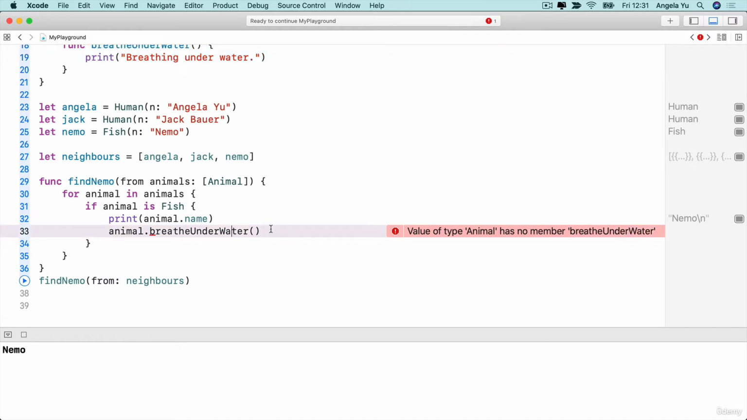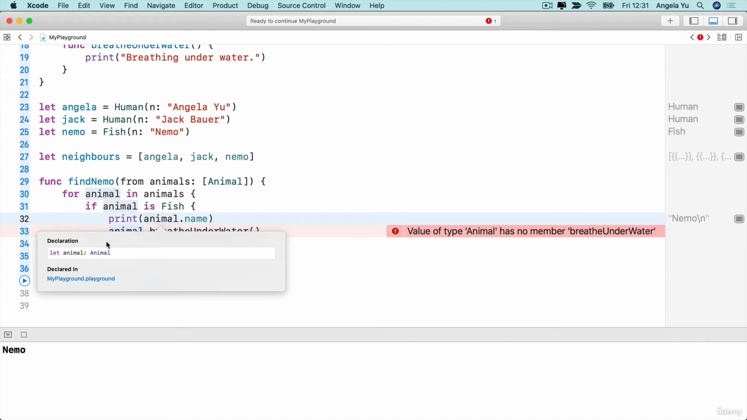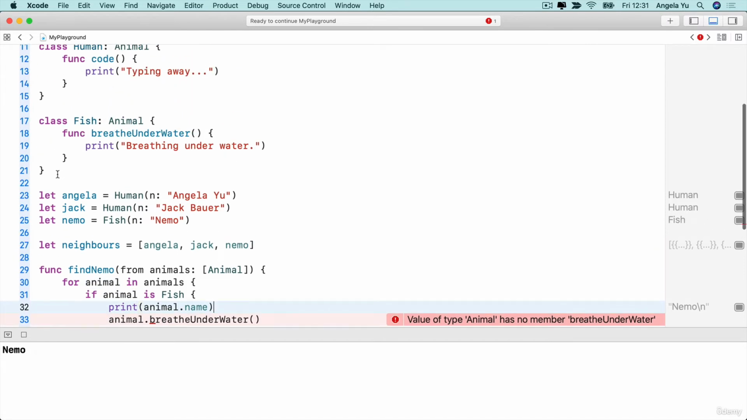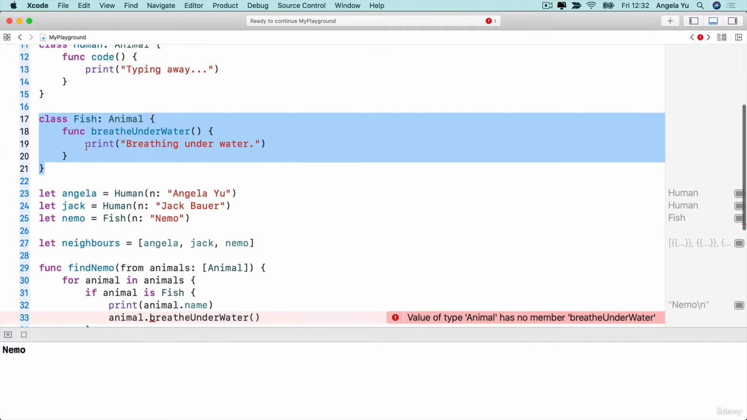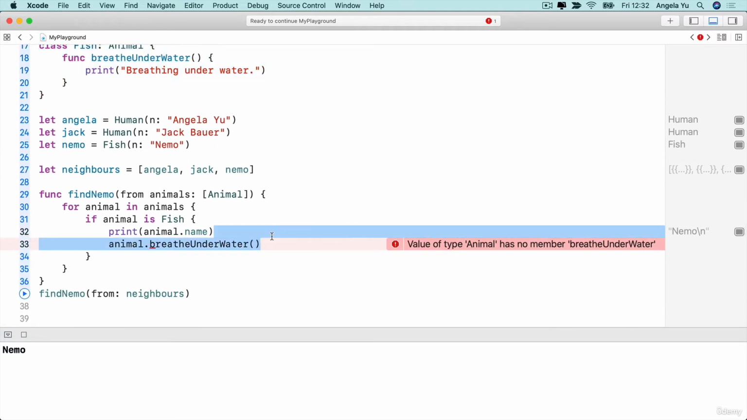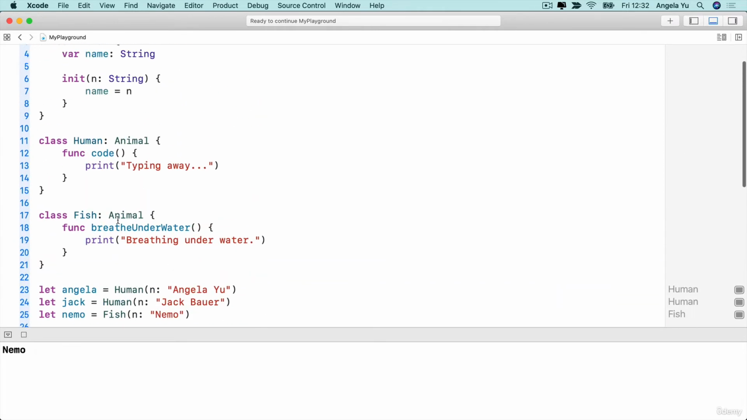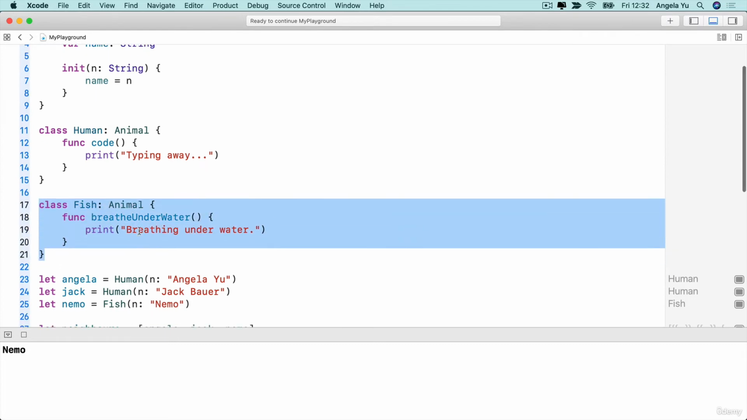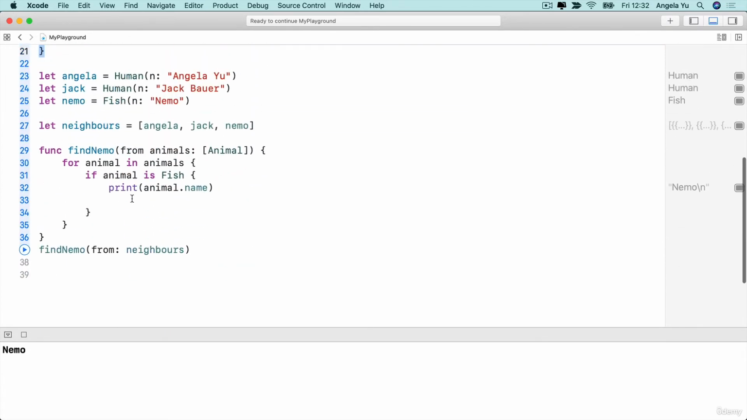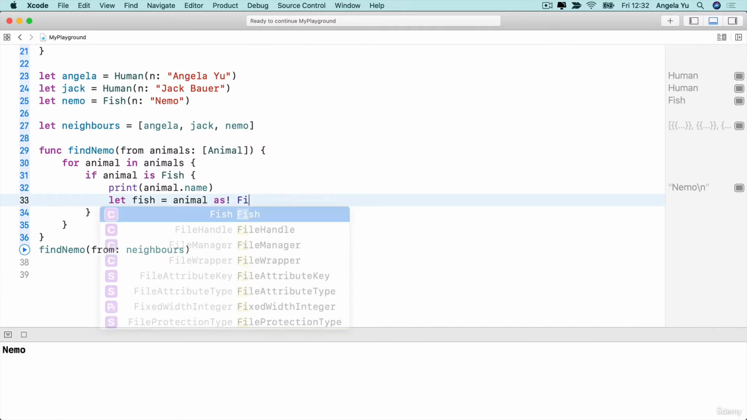So what's happening is that this particular animal, even though we know it is a fish, we've checked it, still has the data type Animal. So we're not able to tap into the specialized functionality of the fish. So what can we do in this case? Well, we can use something called forced downcasting, where we cast from the animal class down to one of its subclasses, like in this case, Fish. So we could write something like let fish = animal as! Fish.